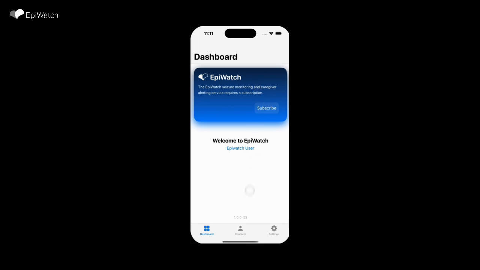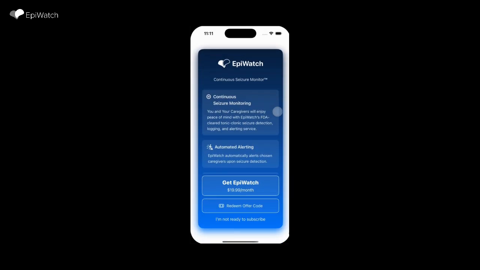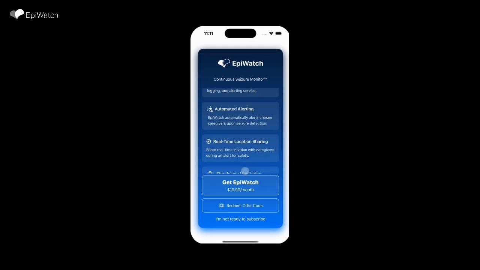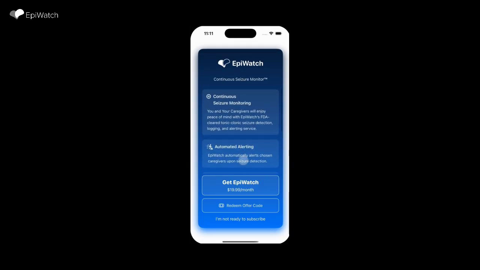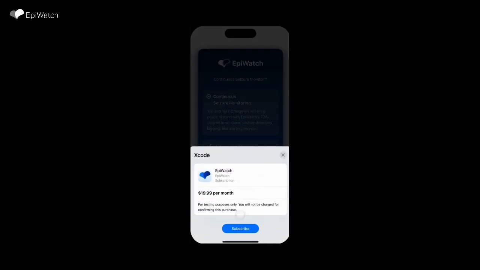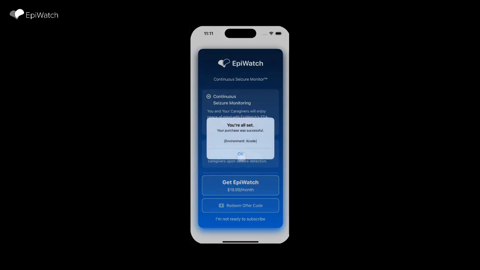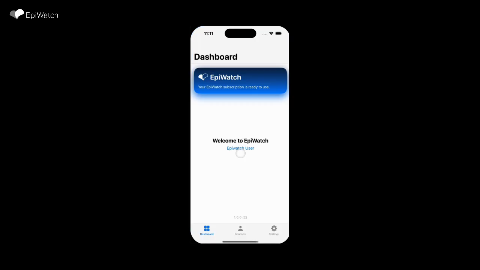Inside the application, you'll first need to subscribe to get access to all the EpiWatch features. Subscription is similar to subscription in all other Apple applications and will be tied to your Apple account ID. Upon subscription verification, all EpiWatch features, including watch access, will be granted.